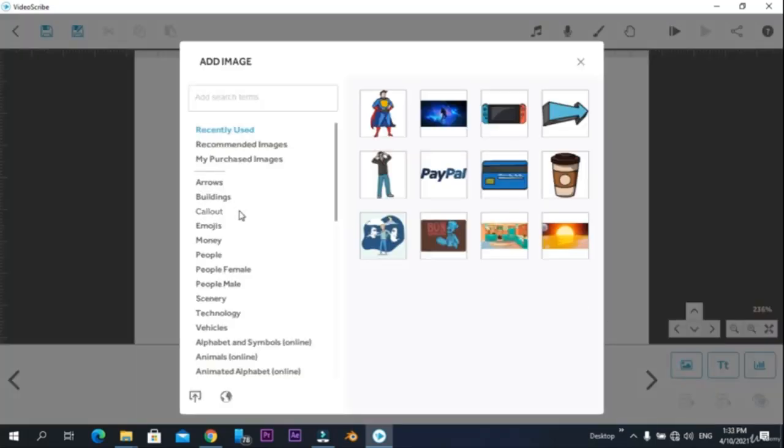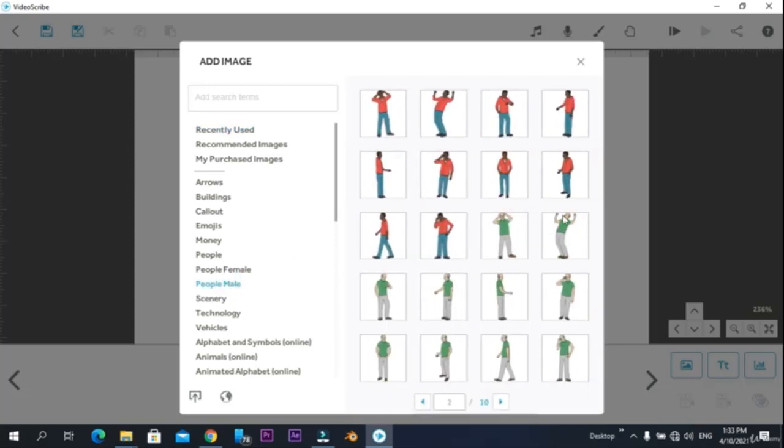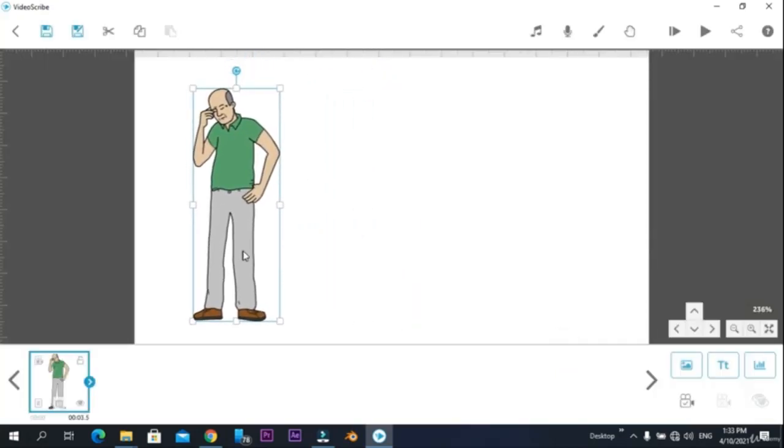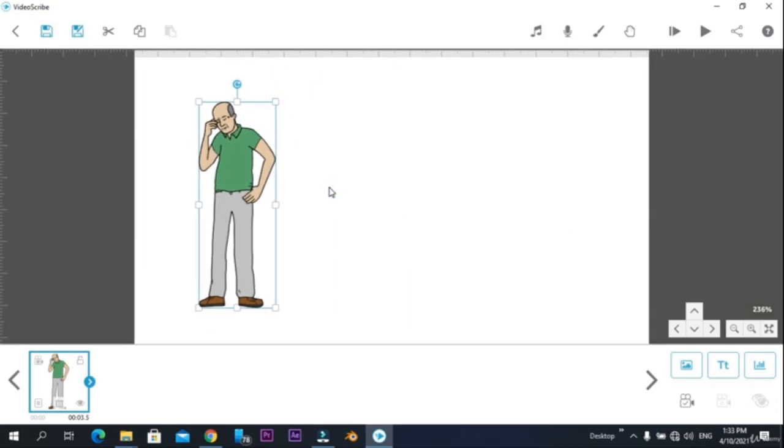and the first words they said, there is an old man. So let's find an old man, let's find it in people, male. Okay, here is the old man. Okay, let's add this. This is the old man. Let's resize it like this.